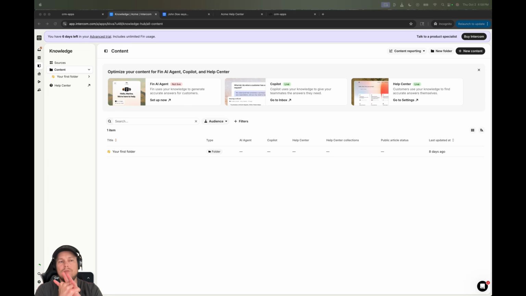So the way Intercom works as far as the knowledge base is there's sources and there's content. You're gonna put all of your Help Center articles into the content folder, and then you can make your own folders to organize all your content how you want. You can go crazy at the folders, and then you will share those articles you put in the content tab to the Help Center. This is basically how that'll work.